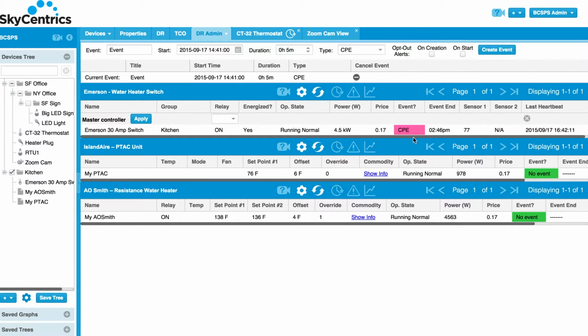Here the Emerson switch has received the communication from the smart grid. You can see the color change indicating this to the building owner, and the event has an end time so that he knows when the event will end. Also, now the Emerson switch has responded by being non-energized in idle grid mode and drawing 0 kilowatts.